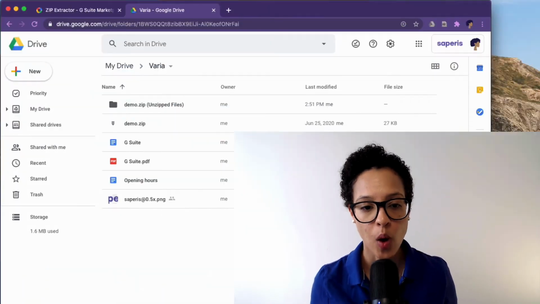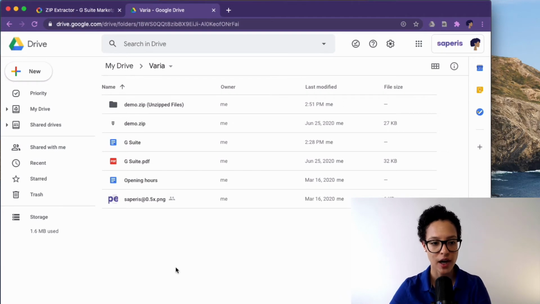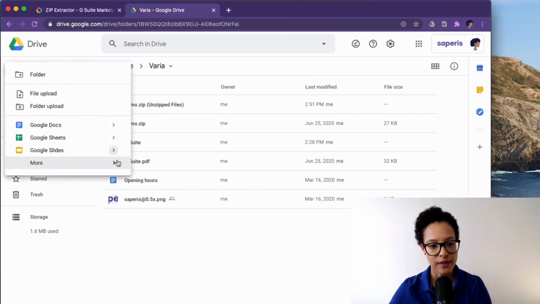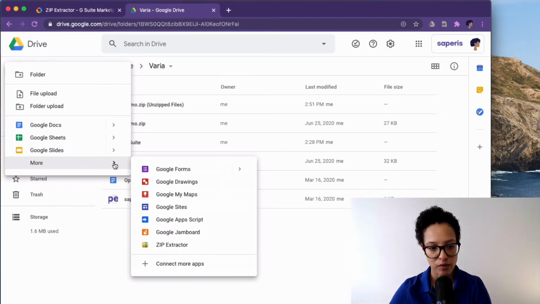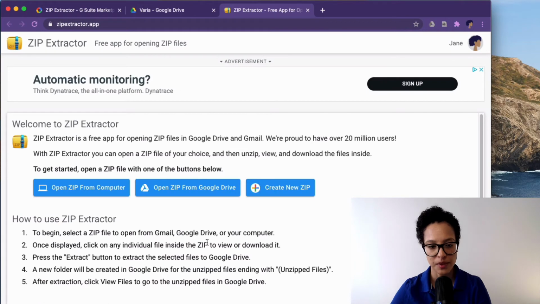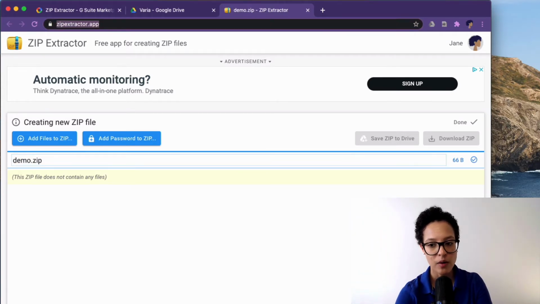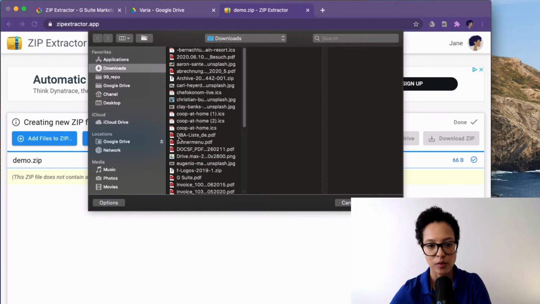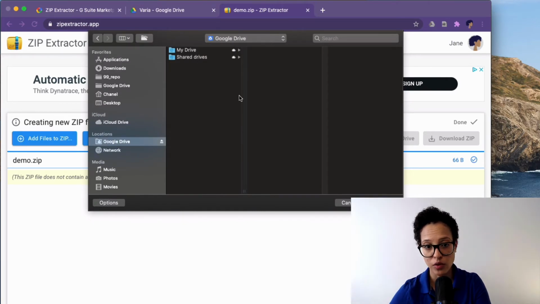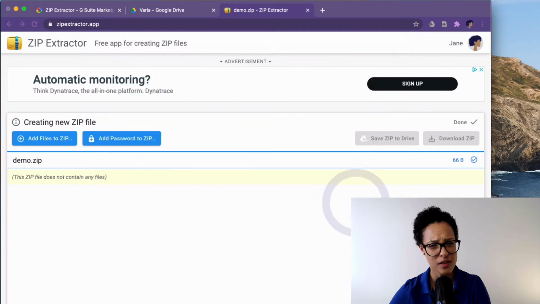So the second scenario is that you want to actually compress a file. You want to zip it, as we say. How would you do that? Well, let's jump back into our Drive here and let's click on New. And there's the possibility, if we hover over more over this arrow here, to say Zip Extractor. It opens up the Zip Extractor. From here, we can say Create New Zip. We can give the file a name, demo, that will be our zip file. But now, in my opinion, there's a caveat here because I can add files to the zip, but it'll automatically go to my desktop. Of course, I could go to Google Drive and then navigate through here. So that's a possibility, which I think is not so cool.